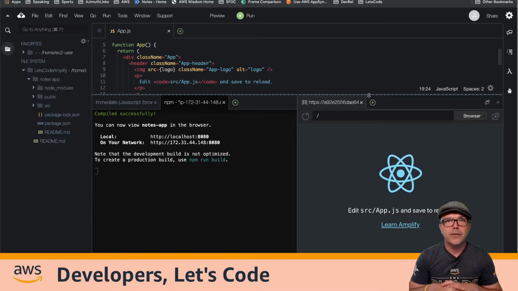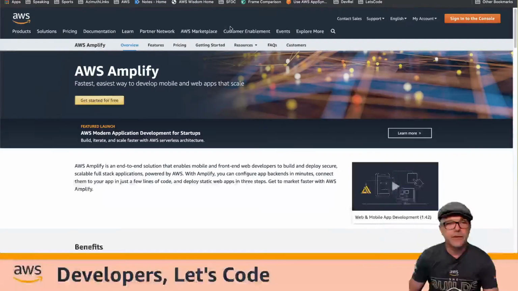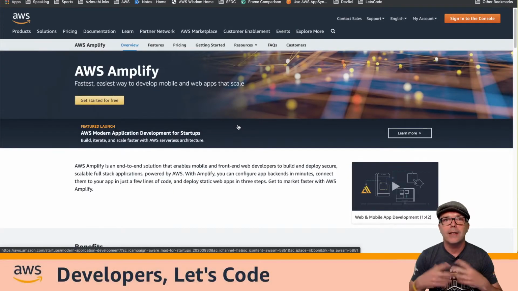For those of you who missed the last session, Amplify itself is a service from AWS. The best place to start learning about Amplify is the Amplify documentation. So here we are at the Amplify documentation.